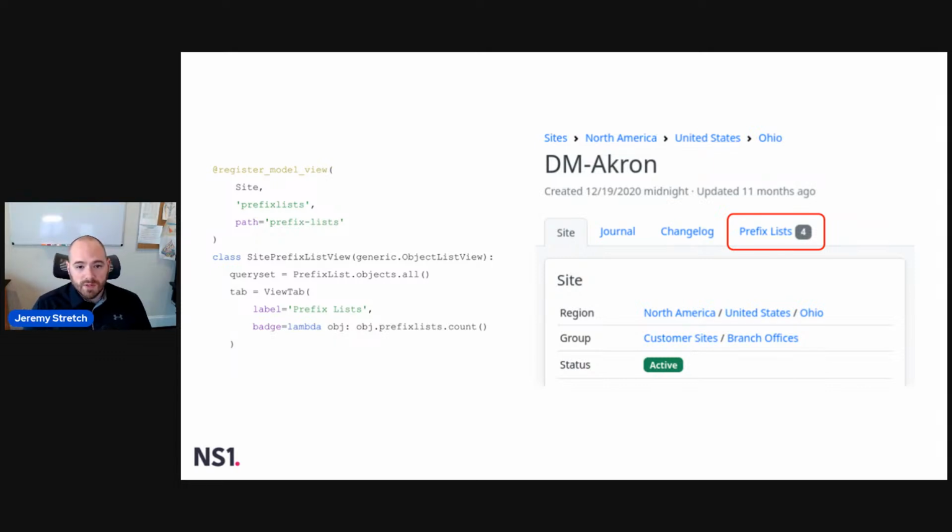So on the left here, we've got our decorator here. So register model view. It's basically saying I'm going to register this view class that exists that I'm wrapping. For the site model, I'm going to give it the URL name prefix lists. And the actual URL path is going to be prefix-lists. That's going to happen under the site detail view. And then the view itself is pretty self-explanatory, which is object list view. And now we're adding a tab.